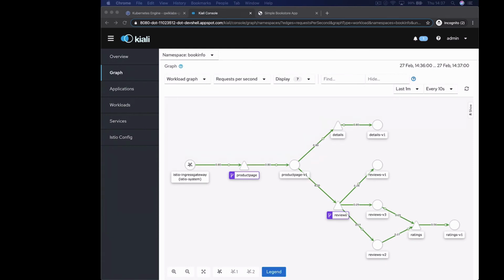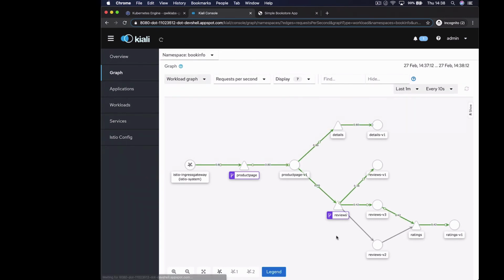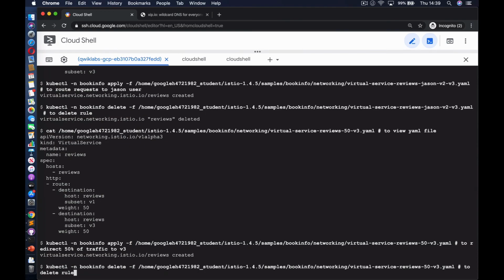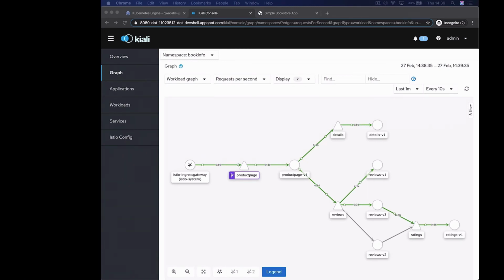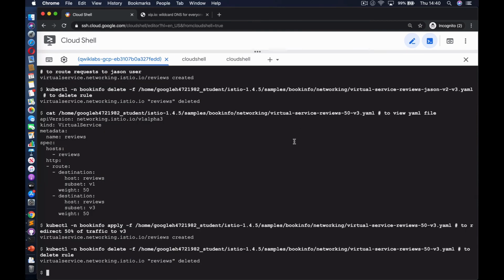Having applied the configuration, let's return to our Kyani dashboard and visualize the impact of this new configuration. We now have confirmation that traffic is being split equally between version 1 and version 3. Let's delete the current virtual service configuration. Let's examine the Kyani dashboard. We're now back to where we were with traffic flowing across all of the 3 versions. Let's move on to the next configuration.